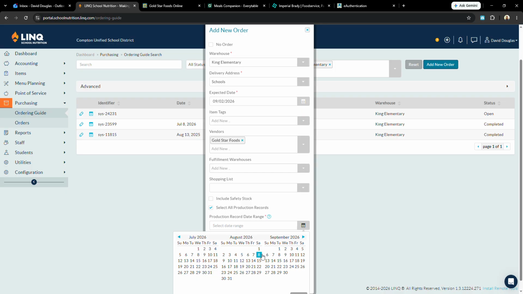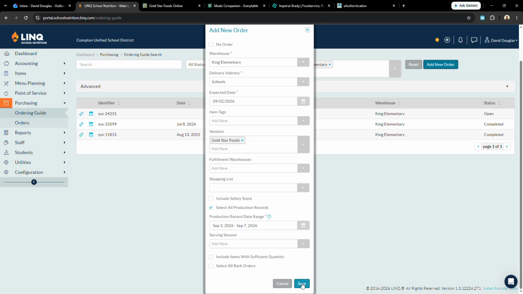You want to select the date range. So since this order is coming on the 2nd, it's going to be for the 3rd through the 5th. I mean, excuse me, 3rd through the 7th. LINQ is going to populate an ordering guide for you to use to do your orders on Gold Star. That's what it's doing right now.